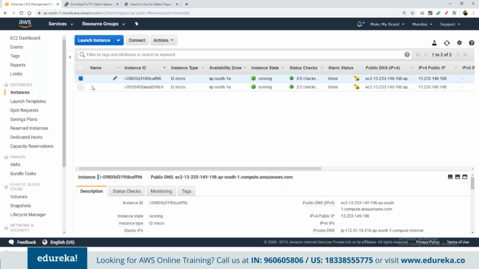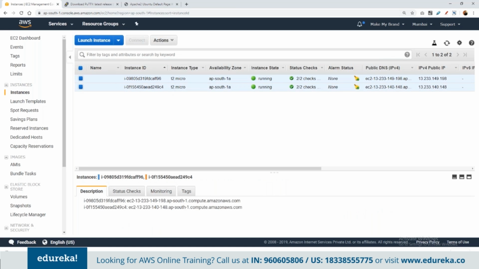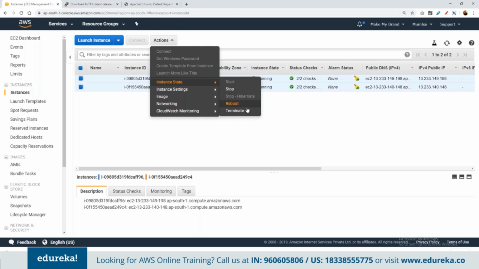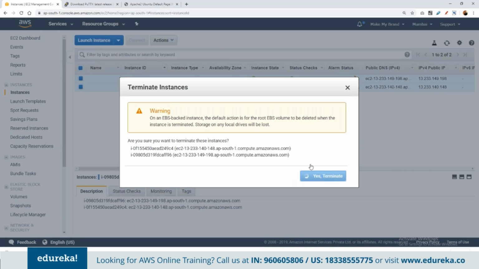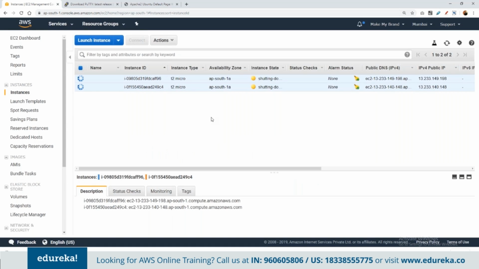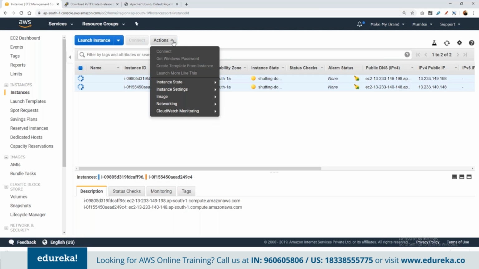But suppose we no longer need these instances, we can simply click on actions, instance state, and then we can terminate these as well. When we say terminate, that means we are simply killing off the servers. That means we cannot restart them if we have terminated them, right? If we stop their services, then we can restart them. But if we terminate them, then these entire servers will be terminated. So I think we have terminated that.